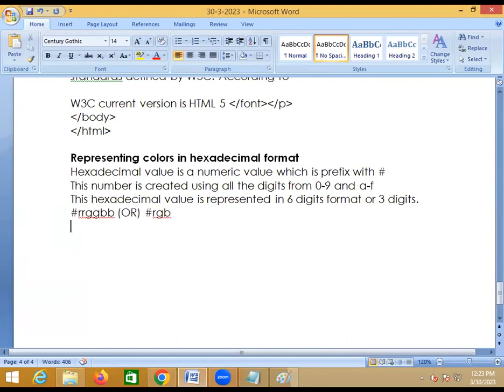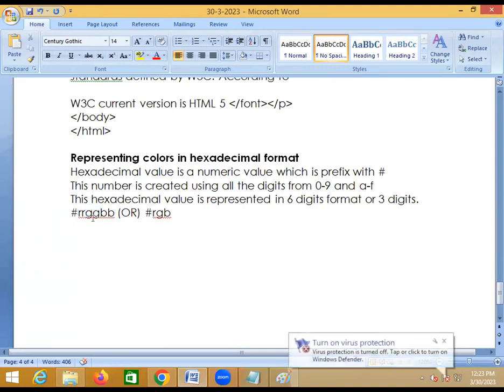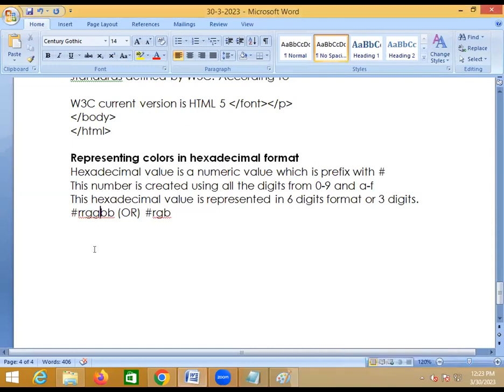You have to take one value from red. How many values are there in red? 256, that is from 0 to 255. How many values in green? 256, from 0 to 255. How many values in blue? 256, from 0 to 255. Now you have to take the value from that.